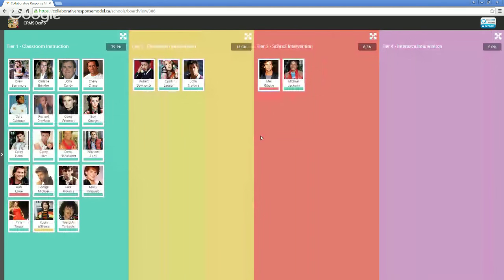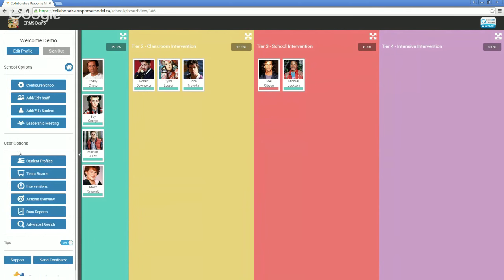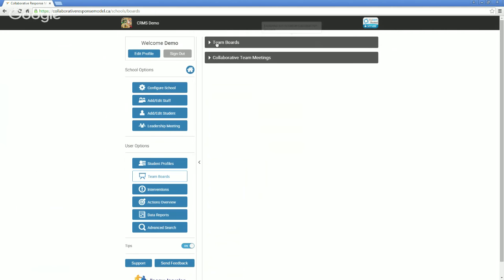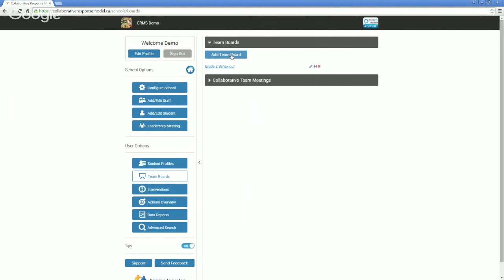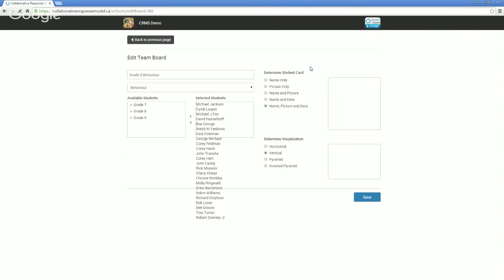I see one question that comes up: are we able to change the colors to match our pyramid of interventions? Yes, absolutely. I'm going to show you that momentarily. Let's go there. So we're going to go to the team boards. In team boards, you'll note that I can add a team board, and the one that I've developed is available. Why don't I go to the one that I've developed, and we're going to go to Edit. I click on my pencil icon.